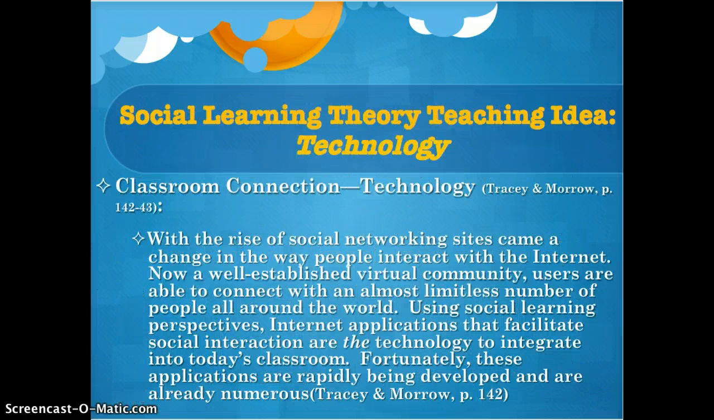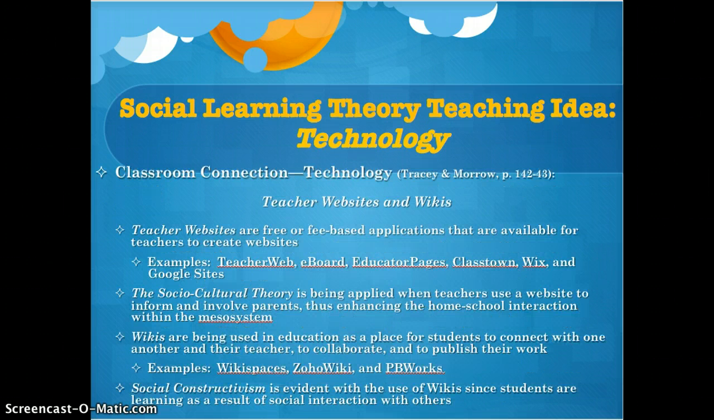Classroom connection, social learning theory, teaching idea, technology. With the rise of social networking sites came a change in the way people interact with the internet. Now a well-established virtual community, users are able to connect with an almost limitless number of people all around the world. Using social learning perspectives, internet applications that facilitate social interaction are the technology to integrate into today's classroom. Fortunately, these applications are rapidly being developed and are already numerous.